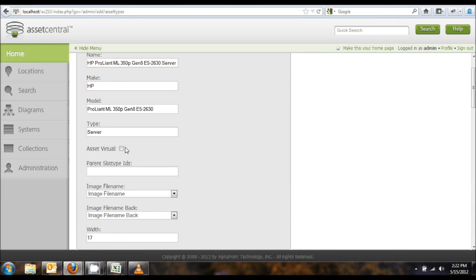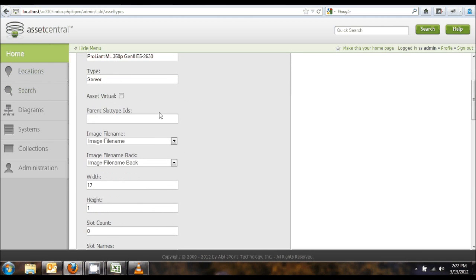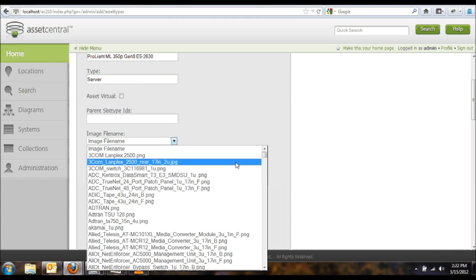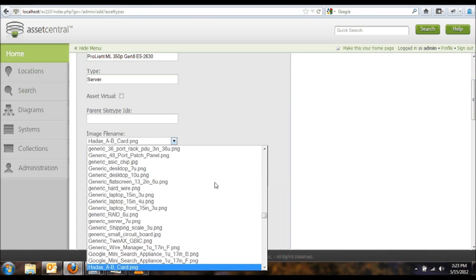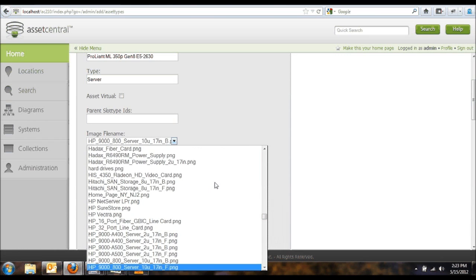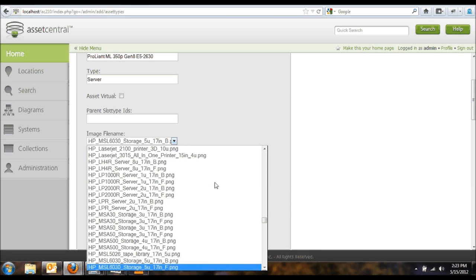I can leave this checkbox unchecked because this is not a virtual asset. And I'm not going to enter anything for the parent slot type ID. I created image files for this device in advance. So if I go to HP, it should be under ProLiant ML.